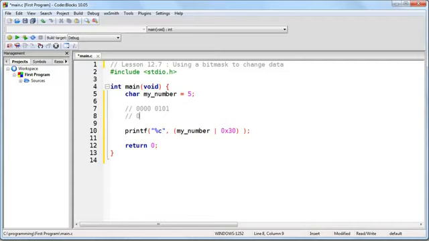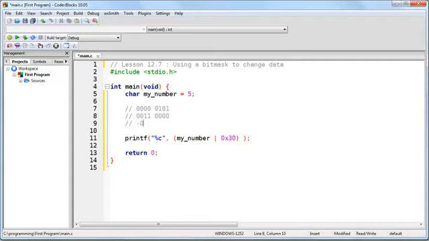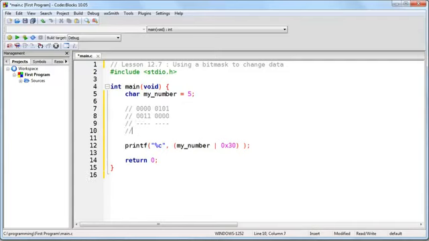And we apply OR using this bitmask, and we will get 0 or 0 is 0, anything else is 1. And this of course is the text character 5.